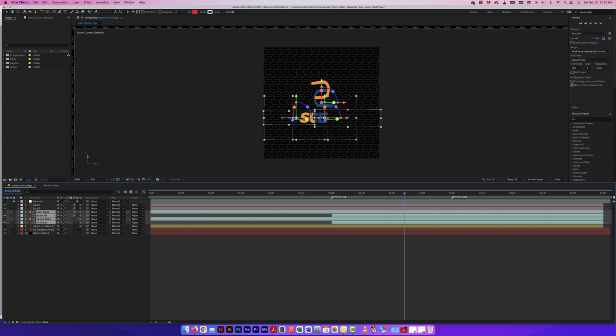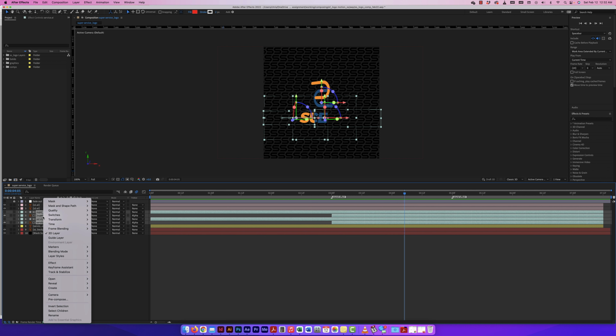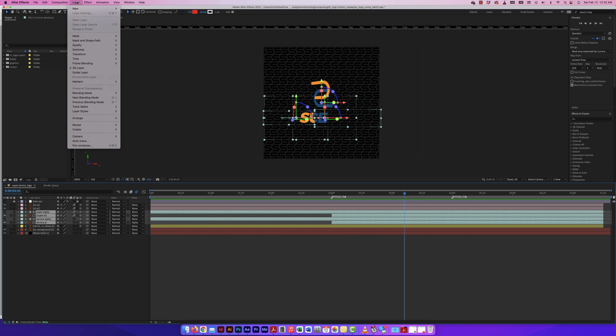There's a couple of ways to do this. I could select them all, and I could right click and go to pre-compose right over here, or I can go up to Layer and Pre-compose here, or obviously use the keyboard shortcut of Shift Command C. I'm on a Mac, so potentially that's Shift Control C on a PC.